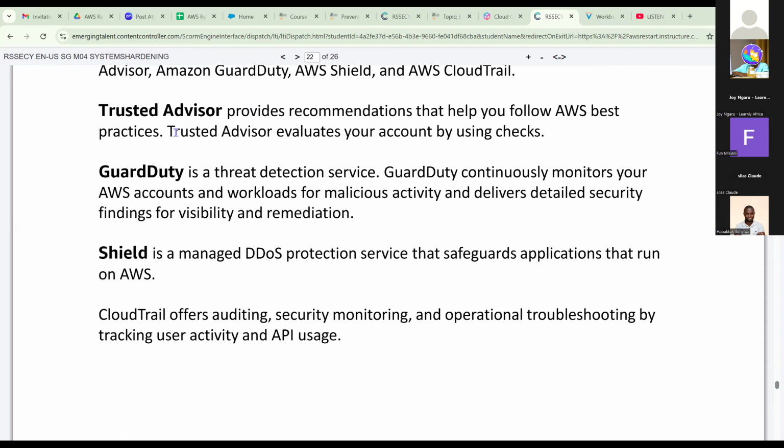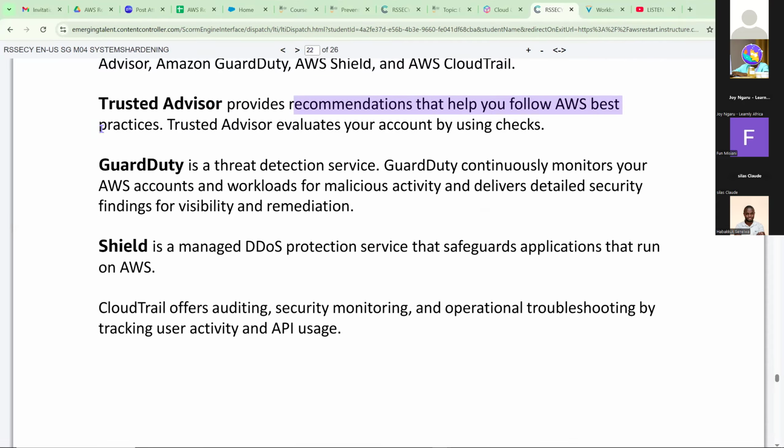So let us briefly read about them. Trusted Advisor provides recommendations that help you follow AWS best practices. It evaluates your account by using checks against a checklist, and then it tells you, you pass here, you fail here, do this to pass. Then we have GuardDuty, a threat detection service. GuardDuty continuously monitors your AWS account and workloads for malicious activities and delivers detailed security findings for visibility and remediation. Just remember that: threat detection service.